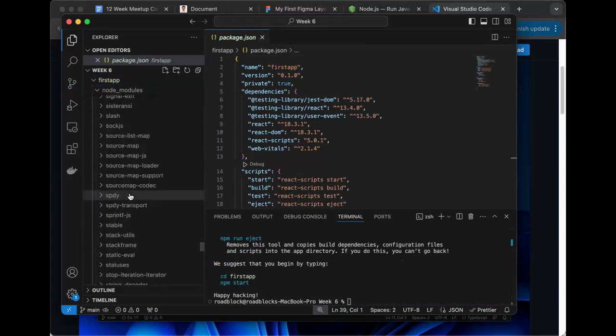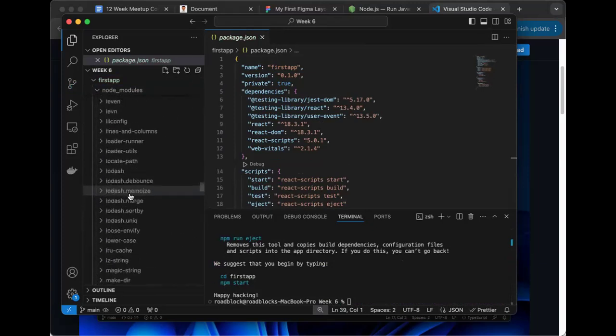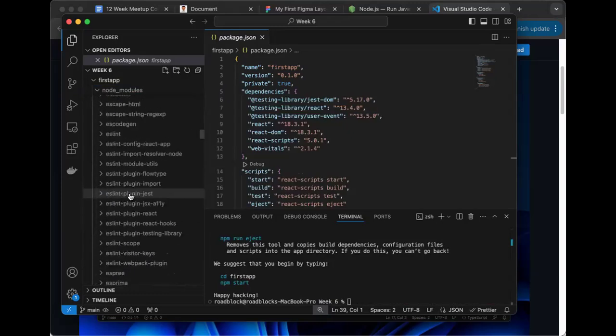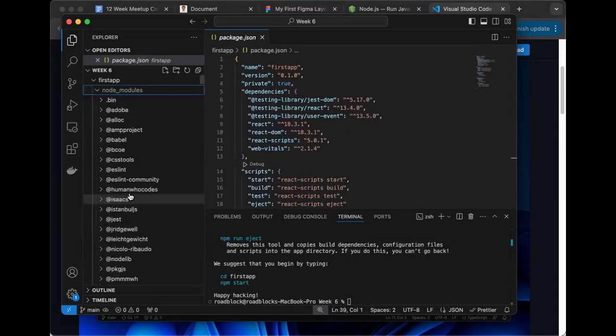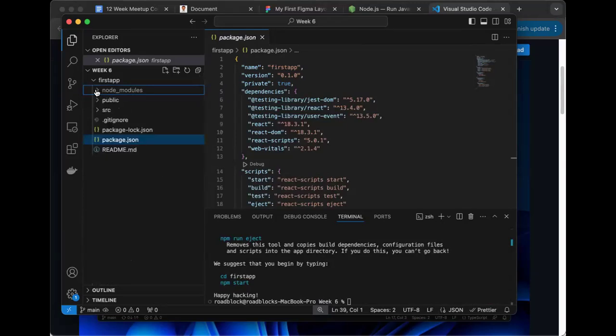We are not going to go into node modules, but I do want to show that node modules are the libraries that are available to us when we want to start using React. We don't have to know anything inside of node modules. We just have to know that node modules exists. So node modules exists. We have these libraries that are going to come from node modules.